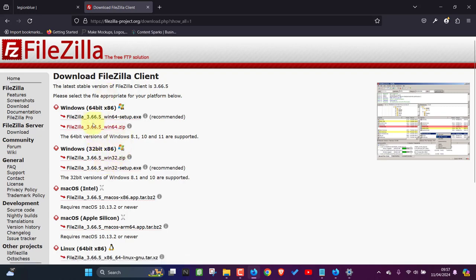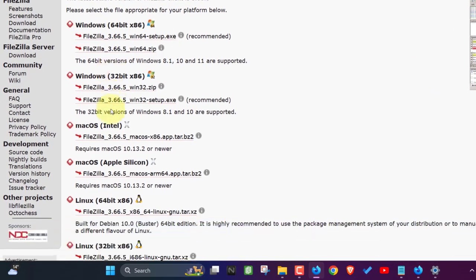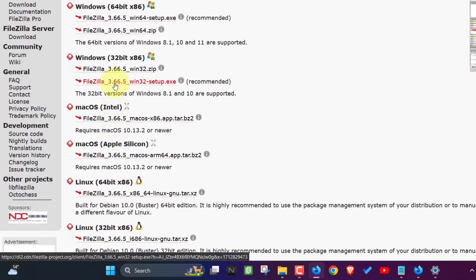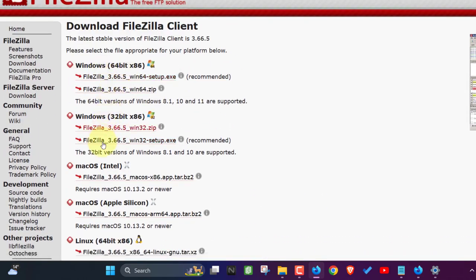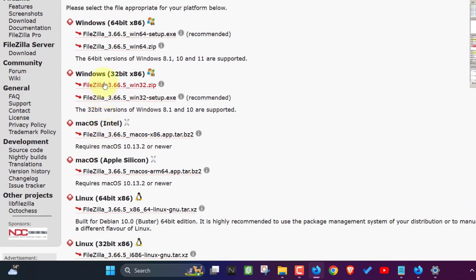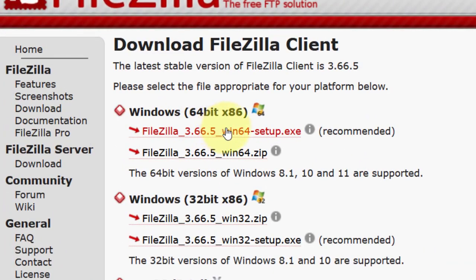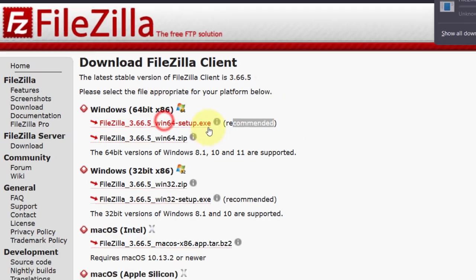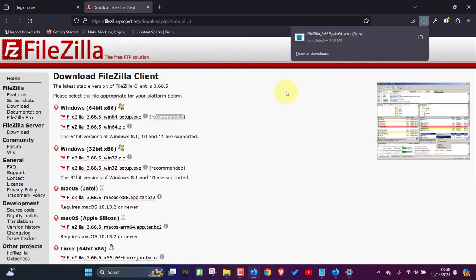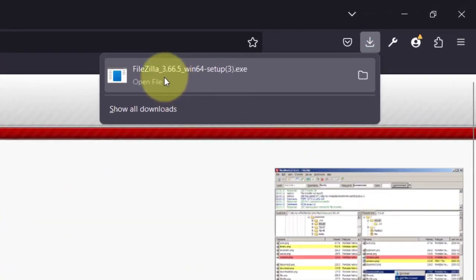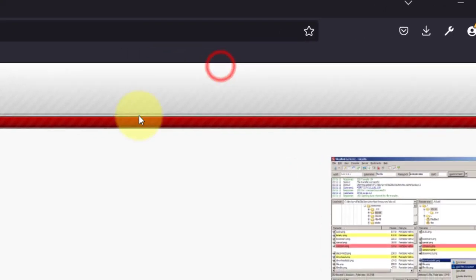Now, here you can choose any one of the operating systems that you have. I have Windows, so I'm going to select the setup executable. As it says here, recommended, so that's what I'm going to select. Now, the file has finished downloading for me. I'm going to open the file.